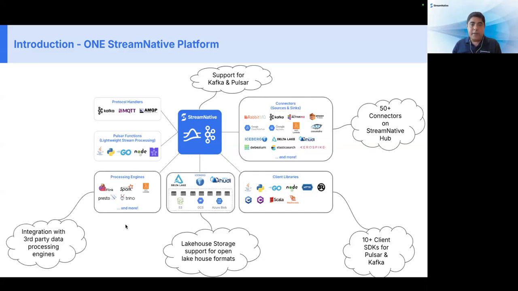We also support integration with popular heavy-duty data processing and stream processing technologies like Flink and Apache Spark. We have connectors for those. We have a Spark connector for Pulsar and similarly for Flink. So that can be very much used.